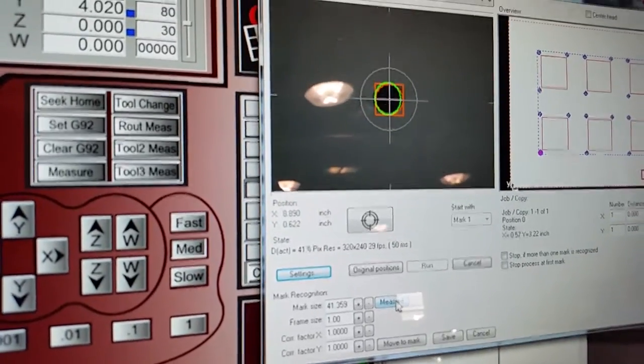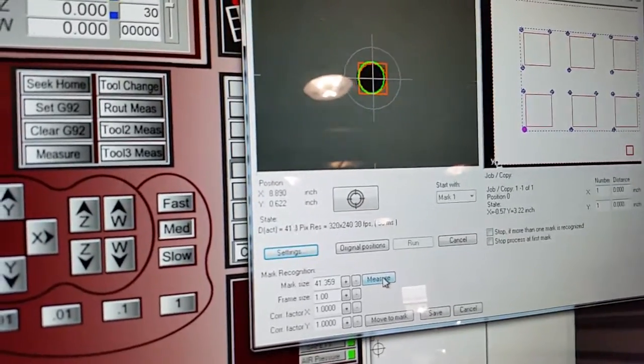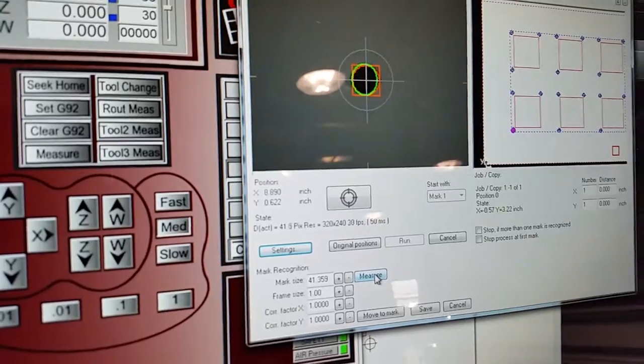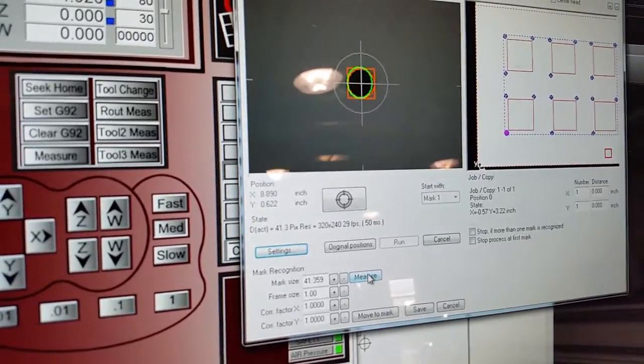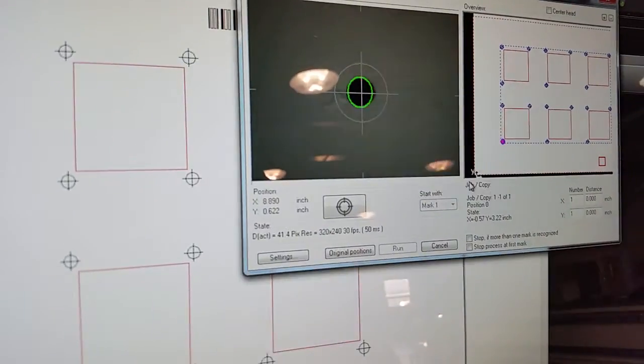I drilled a hole with a 6mm bit. It is really close to the 1/4 inch, and that's probably what you're using. You're using 6mm registration marks. So after clicking measure, you can hit save and yes.